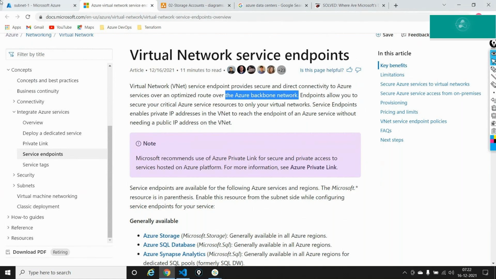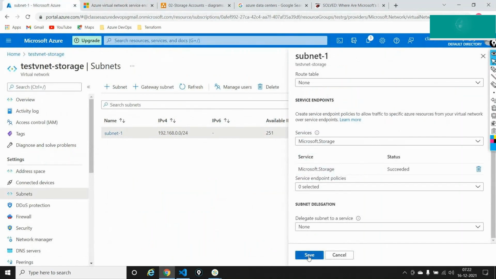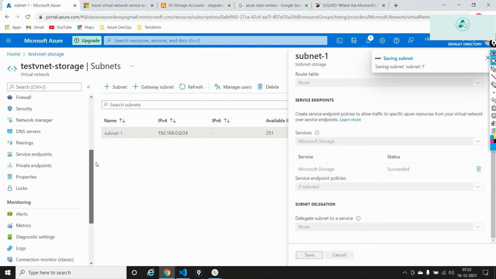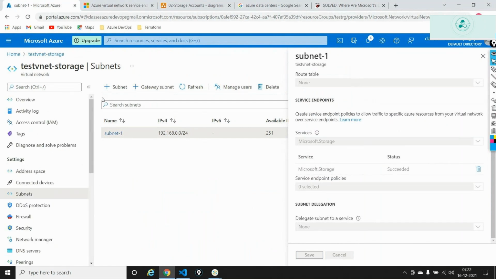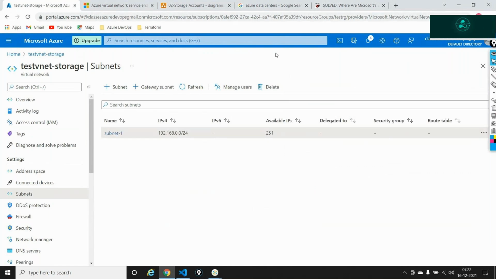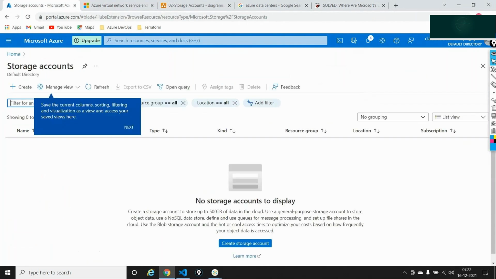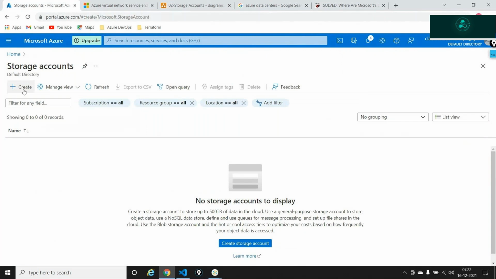So I said, okay, fine, the service endpoint is enabled. I'll say save, great. And I have a couple of things like the firewall, etc., which we'll be seeing in the coming classes. And once this is saved, I haven't done any change. Once this is saved, I'll just go back to home, and now I'll say storage account, and I don't have any storage account, so I'll just go ahead and say create a storage account right now.